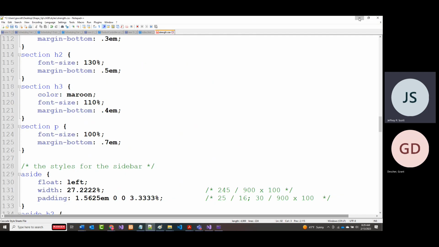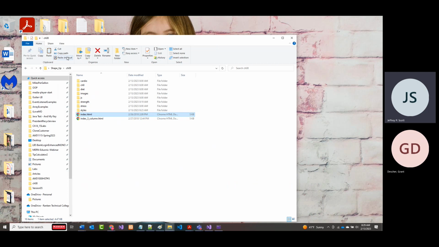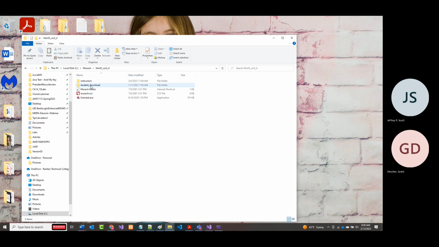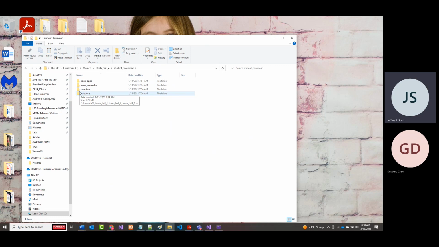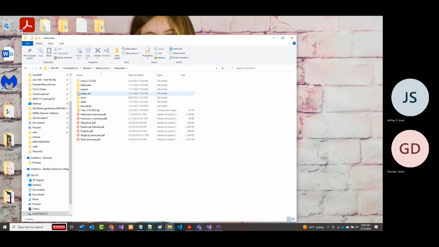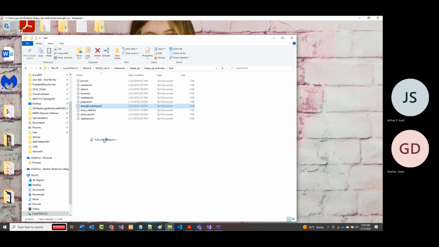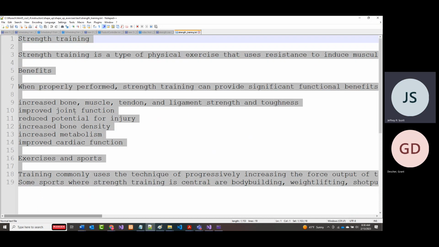So I'm going to have to go over, because I didn't bring that with me. Let's see, I think in here I've got the answer key. Student download. That's what I want. This shape up exercises, text, and the strength should be in here someplace. Strength training.txt. Guess that's it. All right.